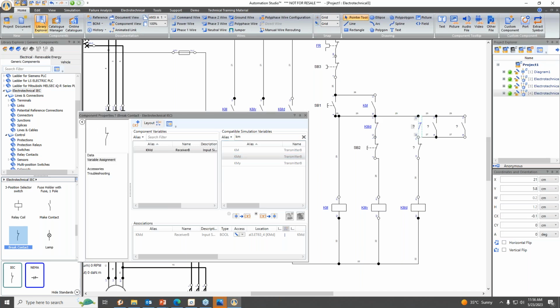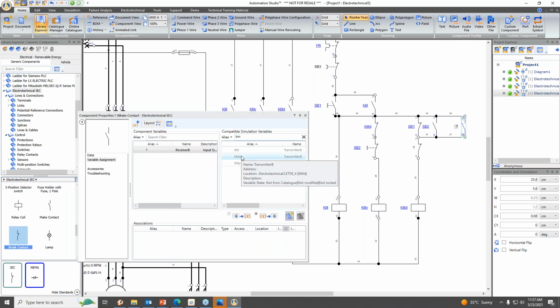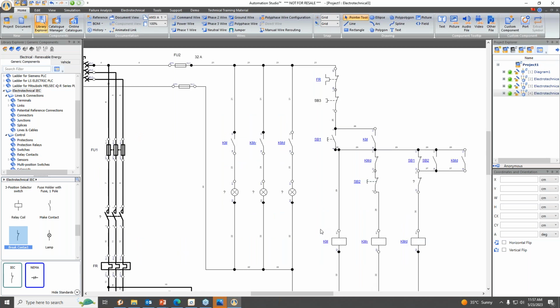And these break contacts we will connect to the push buttons which we have used over here. So we have named it as SB1. The other one we will give to the SB2, and the third one we will give to the relay coil. So we have variably linked all the components, connection switches to the relay coils or to the switches.